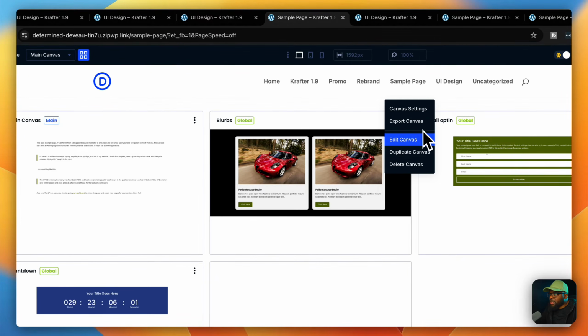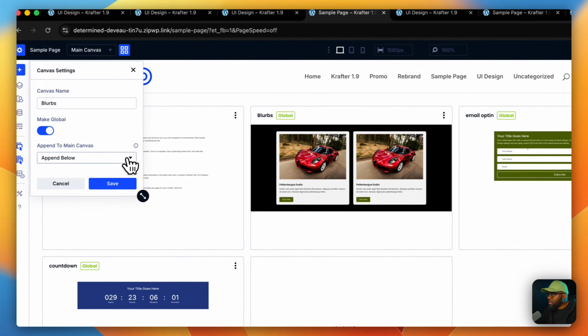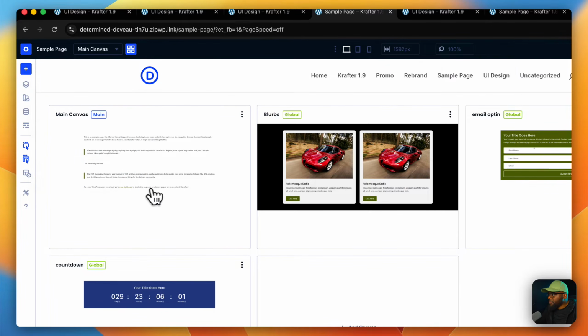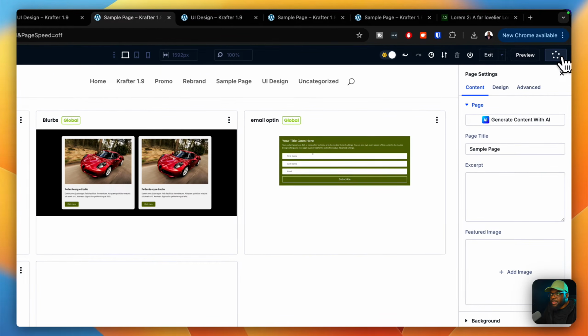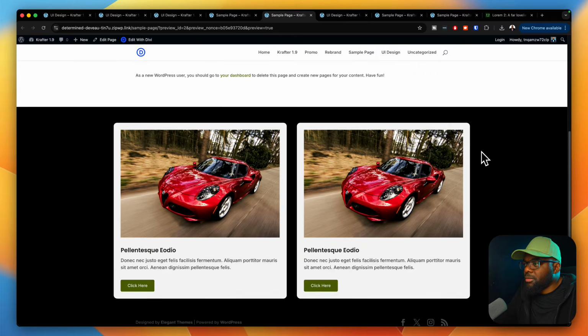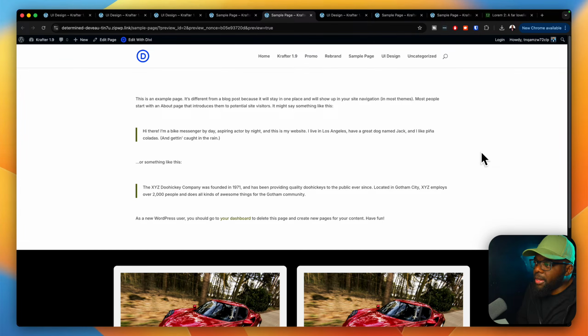So now I can go in and let's say append this design. So I'm going to go to canvas settings, append below, save. And now this is going to be appended below my main content. Let's save this. And there we go. It's appended below my main design. So this is a very, very powerful way of using the canvases.